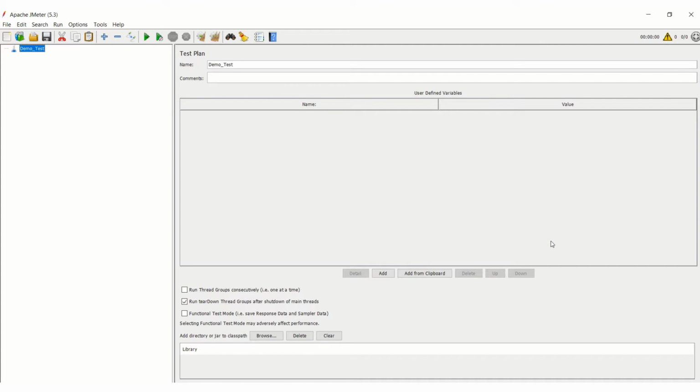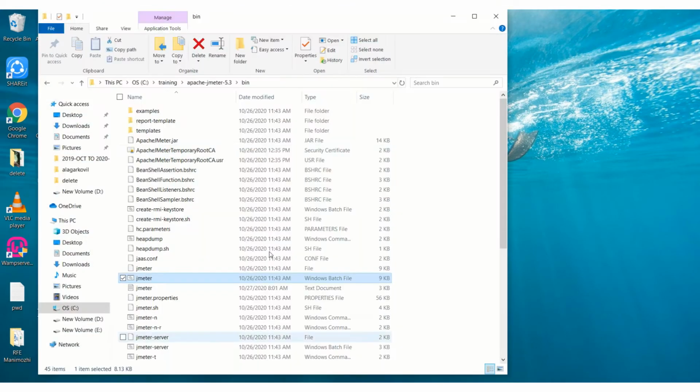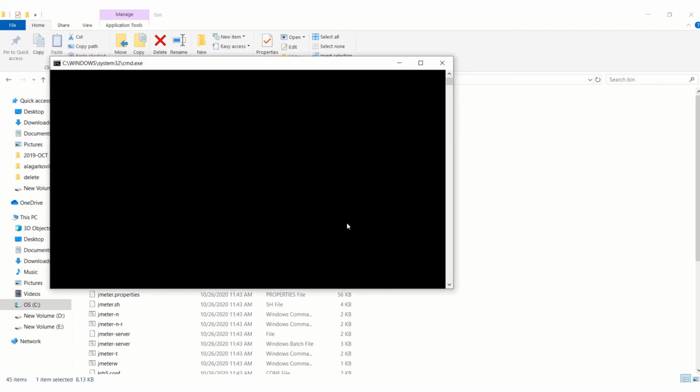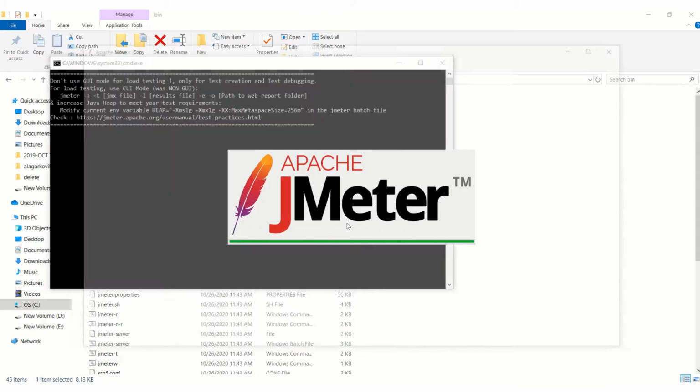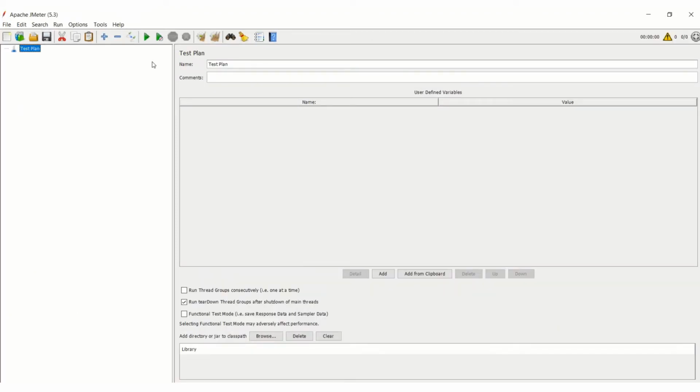So to just start fresh, let me close JMeter and start a new session. Okay, so I'm closing JMeter and I'm going to the bin folder where I have JMeter. I double click on the JMeter bat file and it's going to launch the JMeter user interface. Okay, so this is the look and feel. As we have said, we can change the view to any mode.